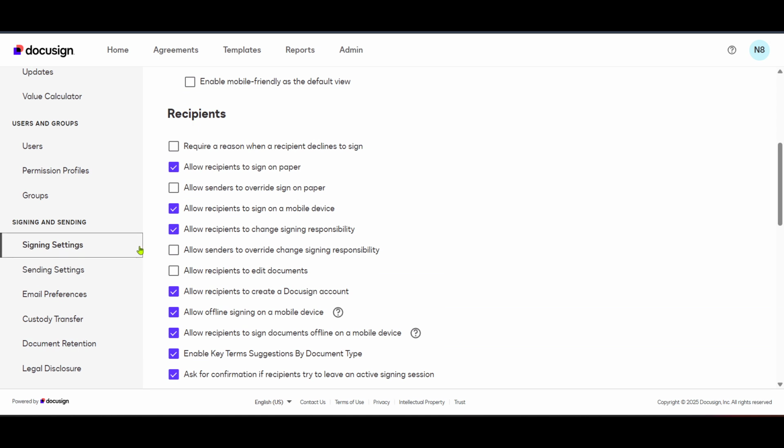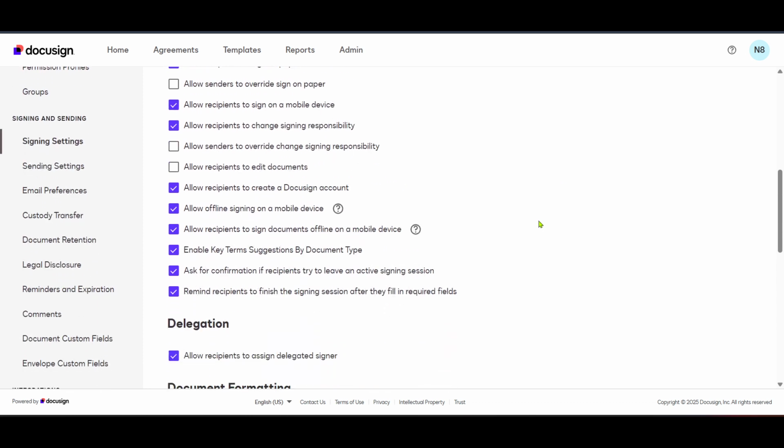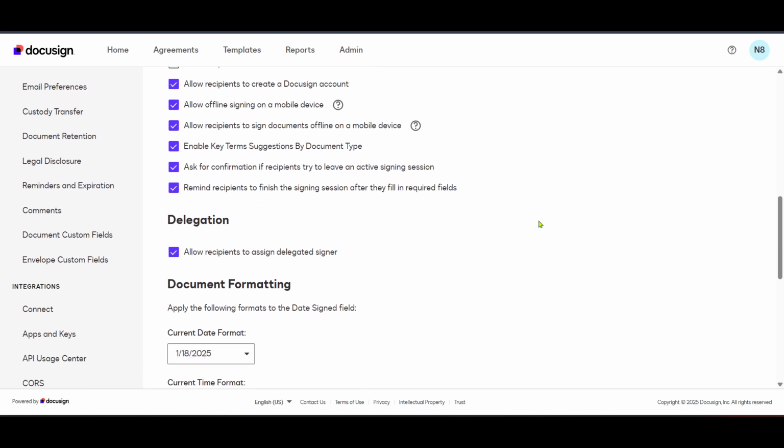Finding yourself in the Permission Profiles area, your task is now to locate the Signing Settings option. This part of Docusign is crucial because it helps you establish how documents are signed and delivered within your account. A simple click on Signing Settings will take you further along in our journey.